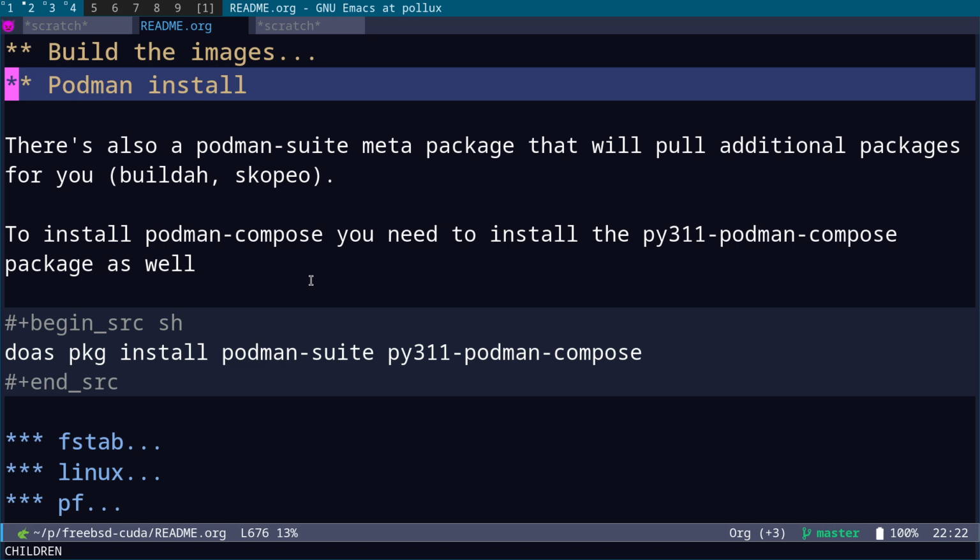Setting up various things like PF rules, devfs rules, and things that I'll get into. So the first thing we need to do, obviously, is install Podman. And what you'll see here is I'm using doas for all of these commands, and I'll explain why. The reason we're using doas is because, as I said, Podman containers on FreeBSD are what are called rootful containers, and they must be run with doas.